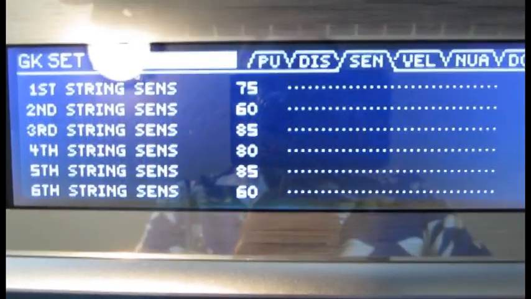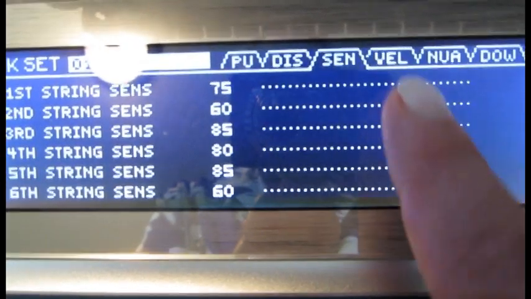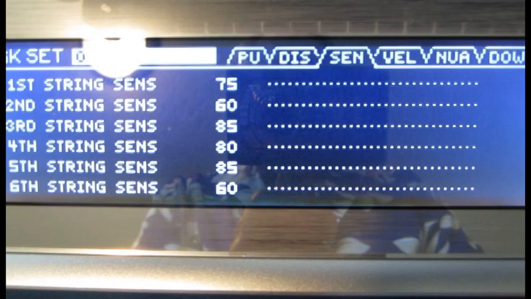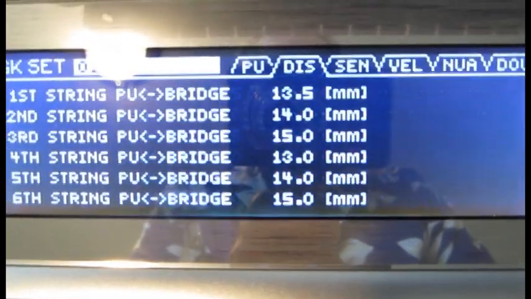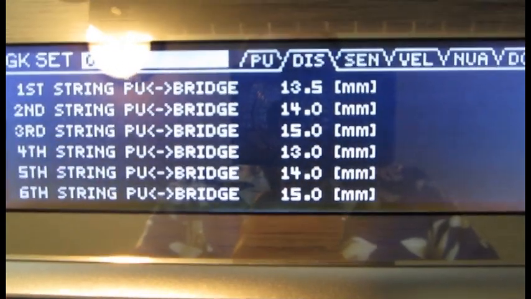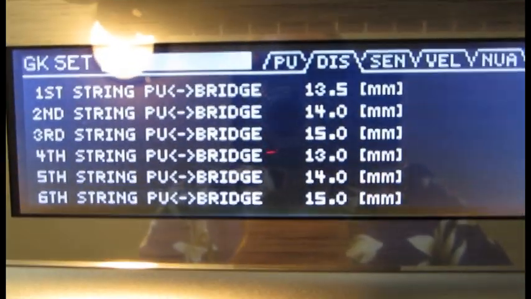I would just change any settings in here that allow you to have an even response to each one of your strings individually so that they're all the same. And the page before that, make sure that these are somewhere in the ballpark in terms of the distances between your bridge and the pickup.